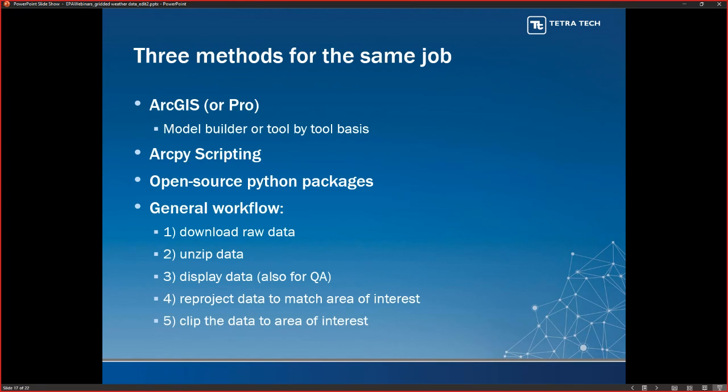So we're going to download some raw data. We're going to unzip it. We're going to display it. Also look at it from a QA perspective, just so that we can do a quick visual QA. We're going to reproject that data to match an area of interest.